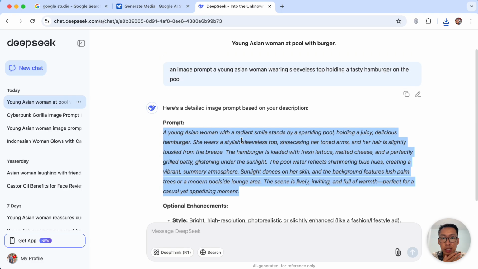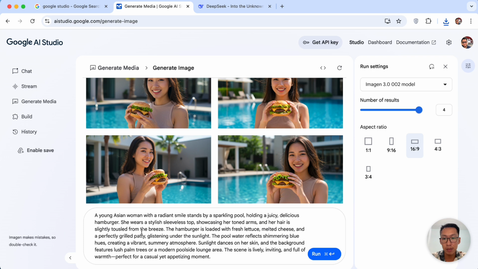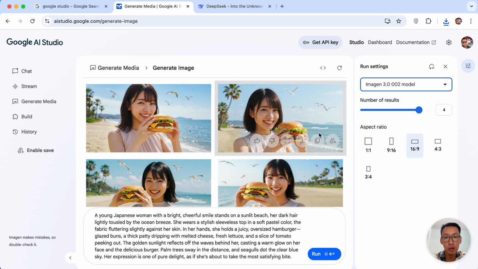So let's say we're going to change the prompt. I'm going to change it to Japanese women at the pool on the beach. Alright, I'm going to paste it here, and let's see what we get. By the way, you can see here, this is the only model that we can use. There is no new model yet, but so far it's very, very good.